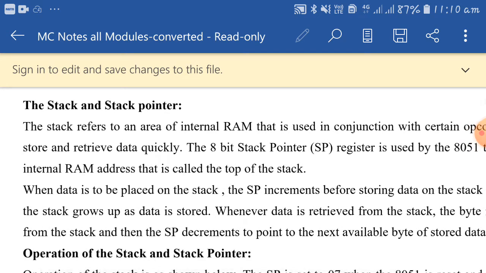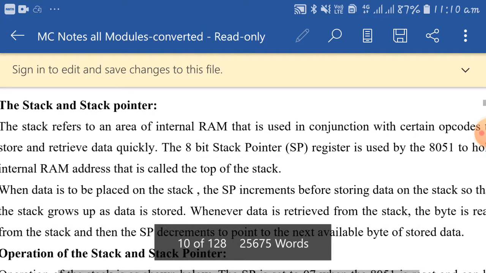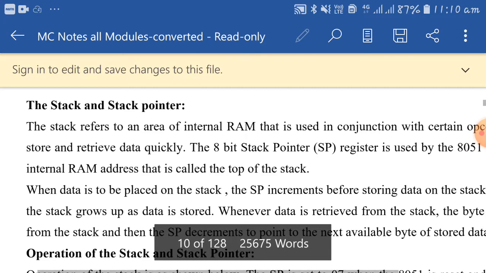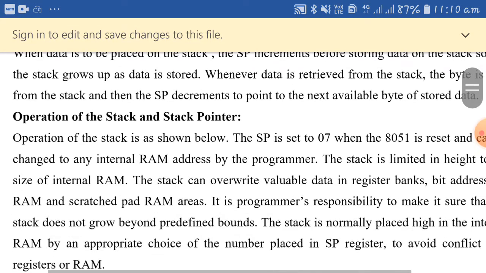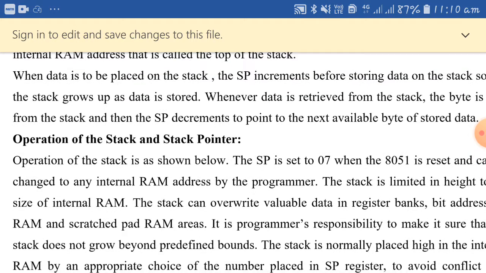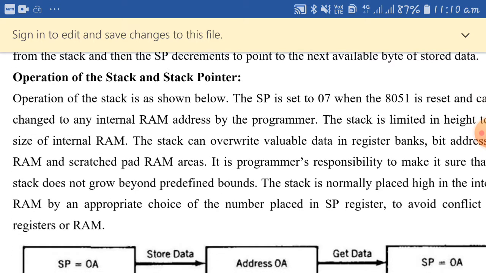What is meant by stack? Stack refers to an area of internal RAM. It is used in conjunction with certain opcodes to store and retrieve data quickly. That means how it stores the data and how it retrieves data. Using the stack pointer, it uses two instructions, PUSH and POP, and using those instructions you can store the data and retrieve the data from the stack, or you can say a portion of RAM. Here is the operation of the stack and stack pointer.